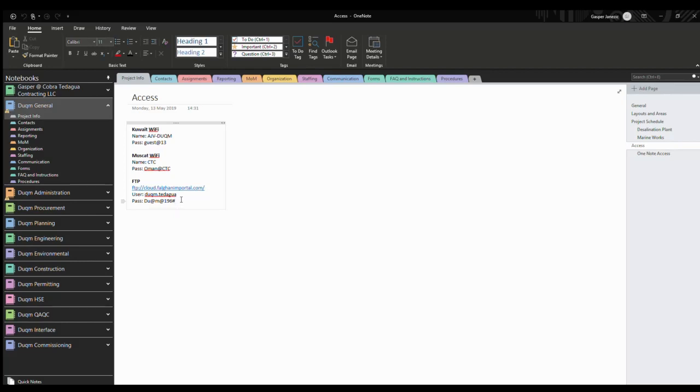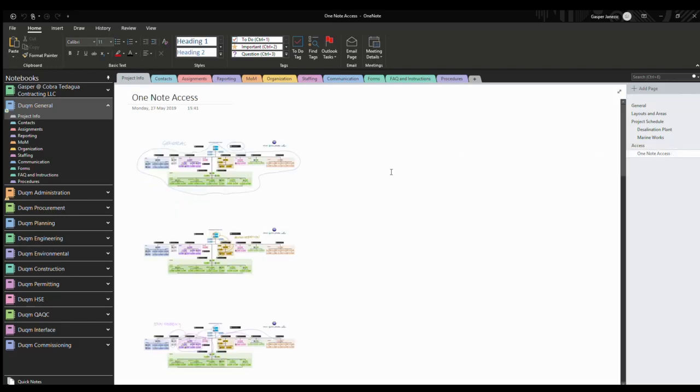What I would just like you to do is preserve the formatting. Please keep to this standardized formatting. I don't want to see different colors, different textiles, different sizes, different boldings and so on. Please keep it consistent, so it will be nice to view and easy to read. Here we have OneNote access.